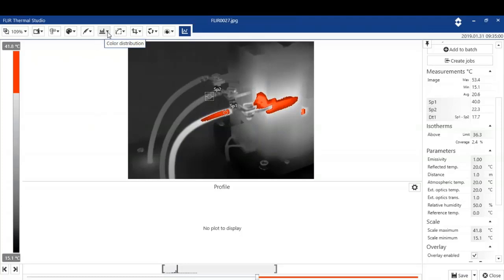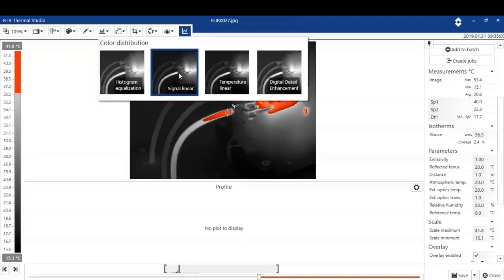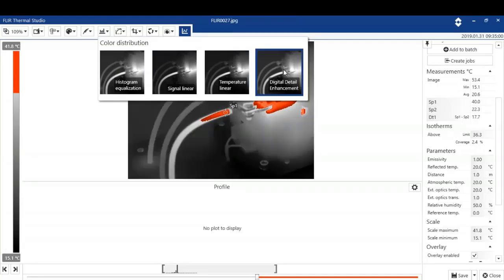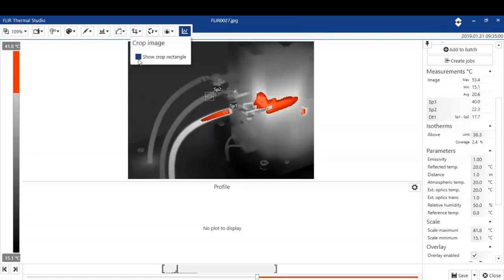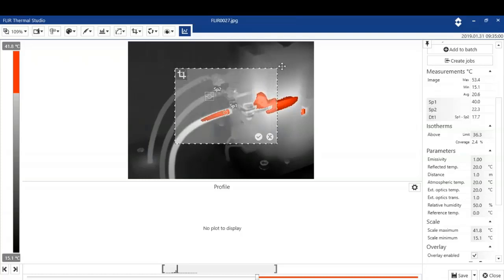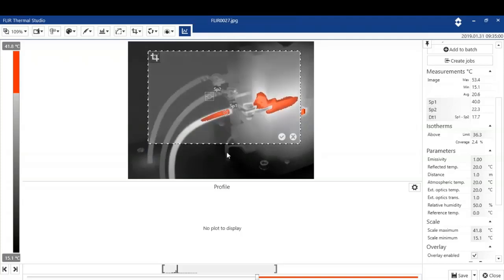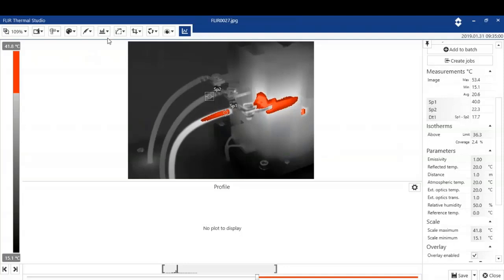When it comes to color distribution, we do get differences in these. They all enhance or work in a very slightly different way. If you need to crop the image, we can show the crop rectangle. We can cut out the little bits that we don't want. Personally, I think this image is okay, so I'm not going to select anywhere. But if you crop an image and hit the tick box, that will save that crop. Just be careful. This won't increase resolution at all. It'll just cut out what you don't want to see.